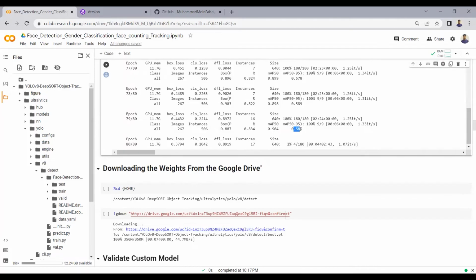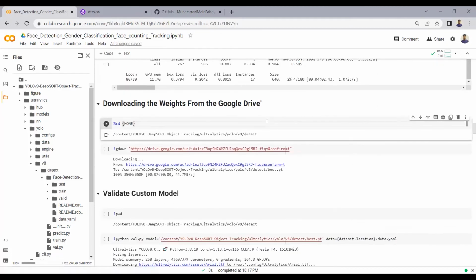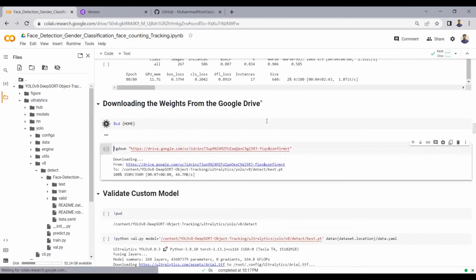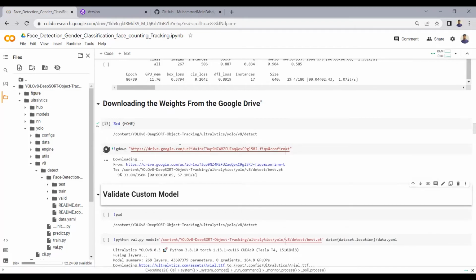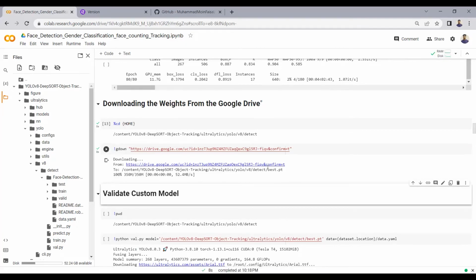So the results are very good. I have already saved the weights into my Google Drive, so I will just directly download the weights from the Google Drive into this Google Colab notebook. Now you can see that I have saved the best.pt weights file.